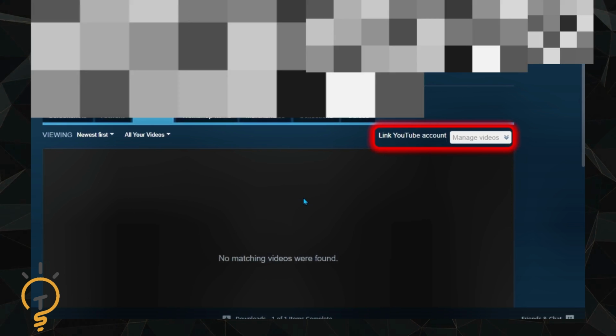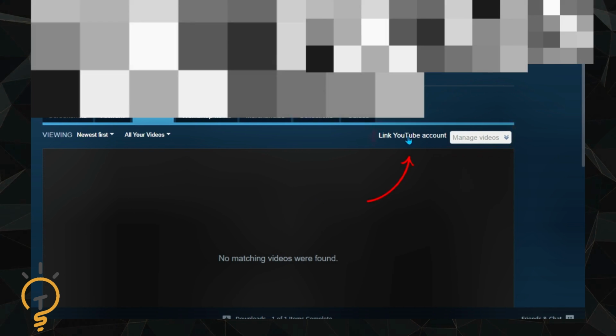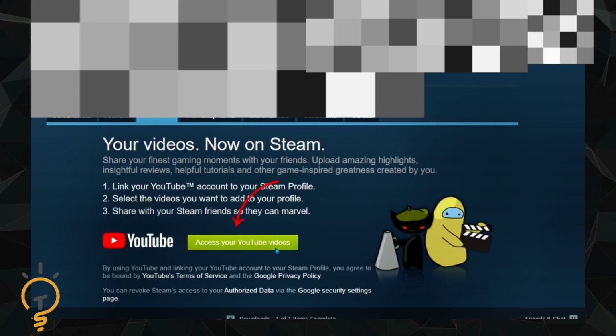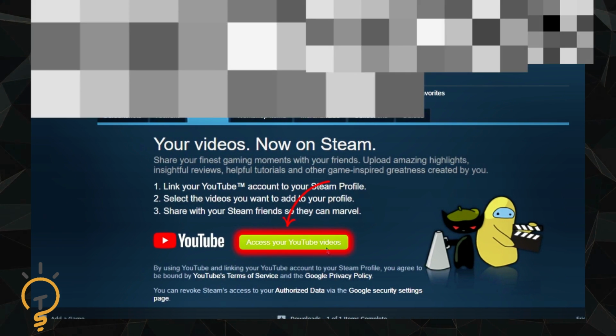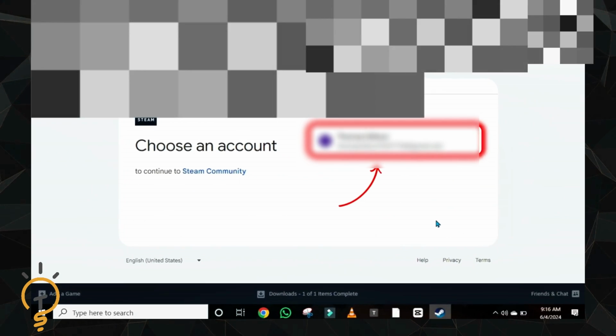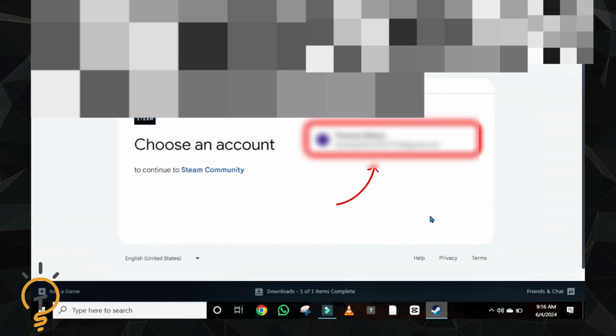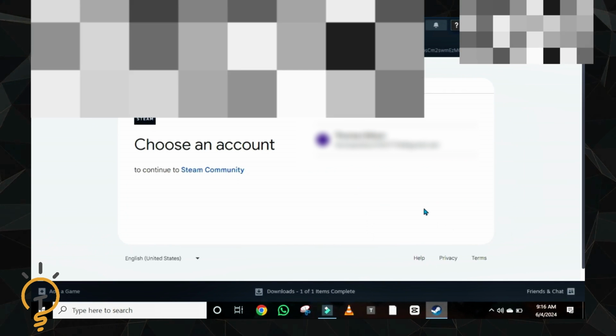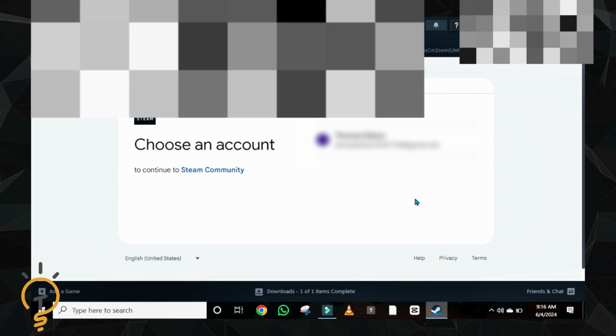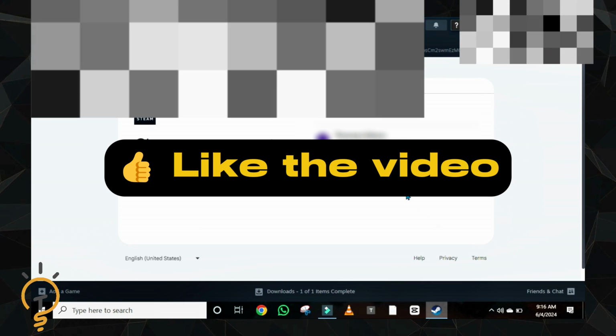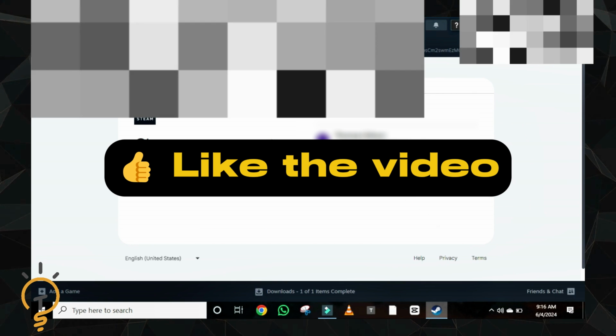It will open up like this, where it will give you these two options, link YouTube account and manage videos. If you click on this, link YouTube account, here it will give you this option to give access to your YouTube videos. So in the first process, you have to link your YouTube account to your Steam profile, and then you have to select videos you want to add to your profile, and then share with your Steam friends so they can marvel. So that's the process to post a video on Steam.